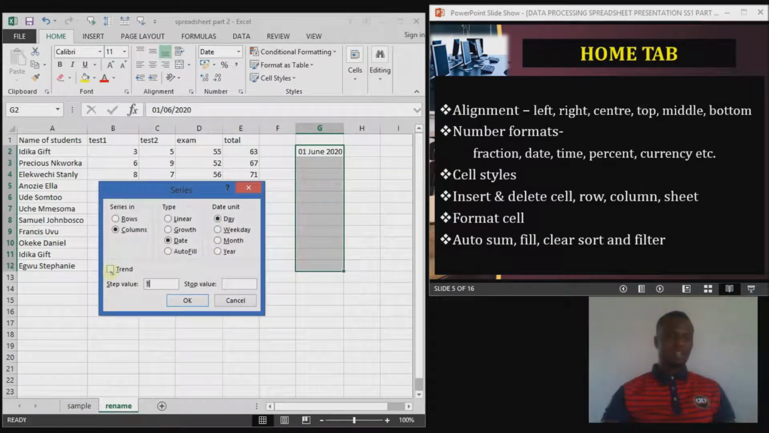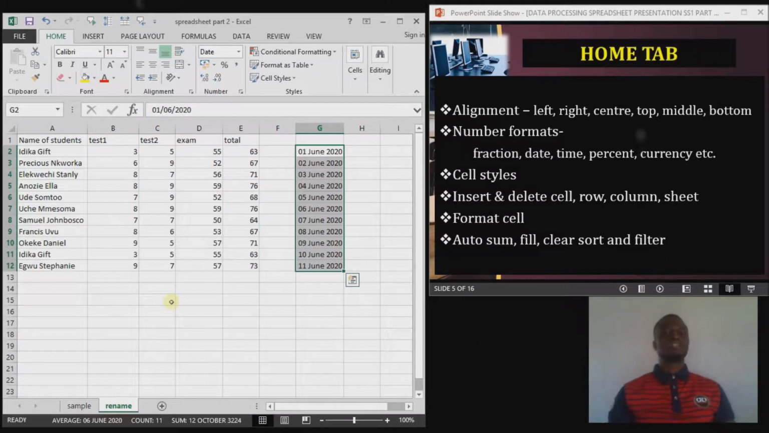Good. Now click on trend, go to series, click on trend, and then okay. Now you see that it will give me second, third, fourth, fifth, sixth. So this is one of the ways you can use the fill, and this is also one of the ways you can use the fill.